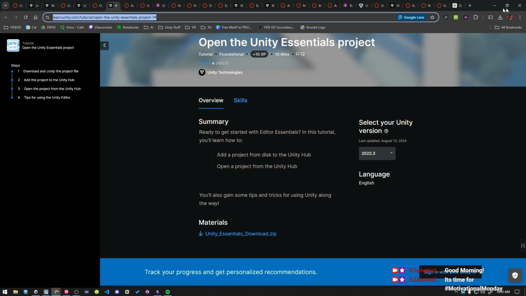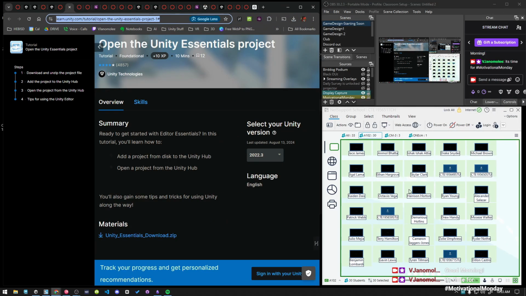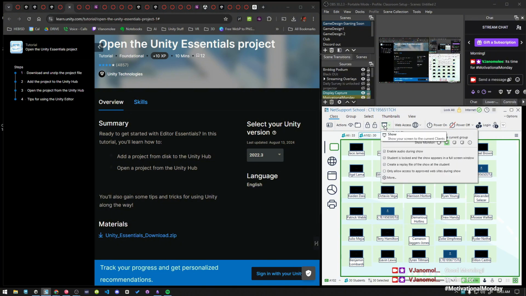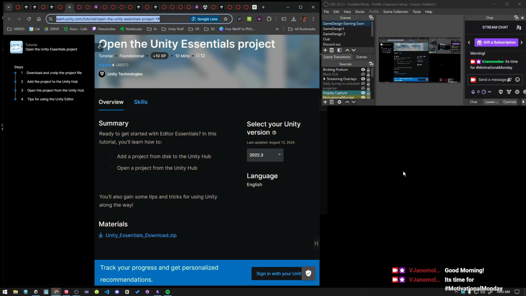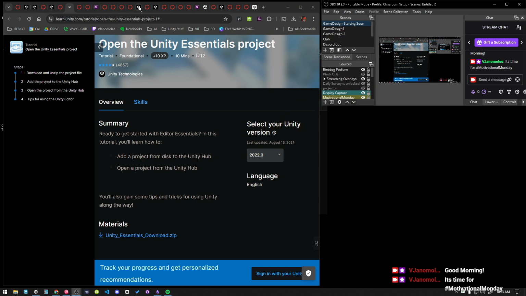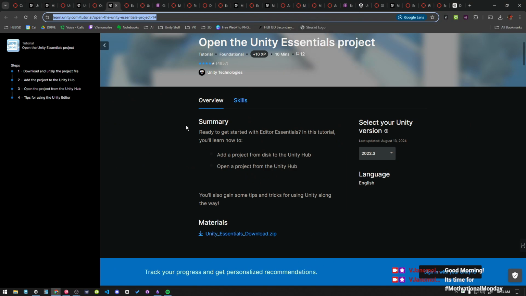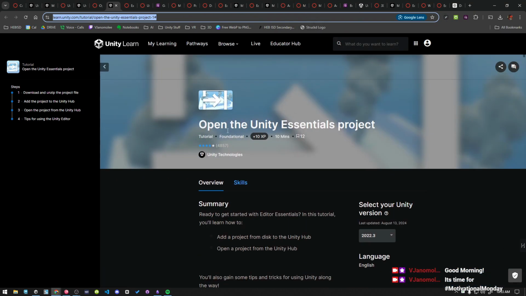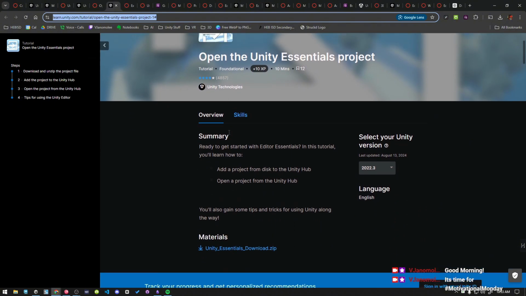So I'm going to share my screen to all of you. See if this actually works. Does that work over your blank screen, or do I have to unblank it? Okay. All right, so here's the process. On the second tutorial, open the Unity Essentials project. I actually want to see what that looks like on your screen.